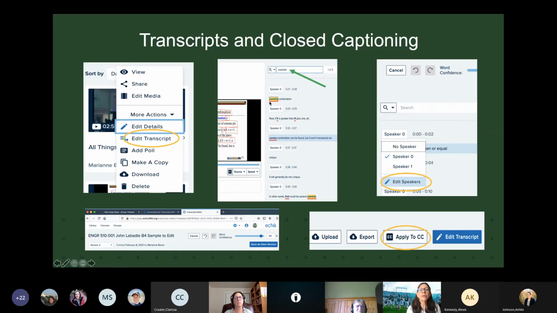Now in this case, you can see the word convicts shows up a lot. So what you can do is you can search for that word and you can change it to convex. That's what you actually said. It picked it up wrong. And that way, see, here's an example of convex. And that way you can fix it all the way through the whole lecture.